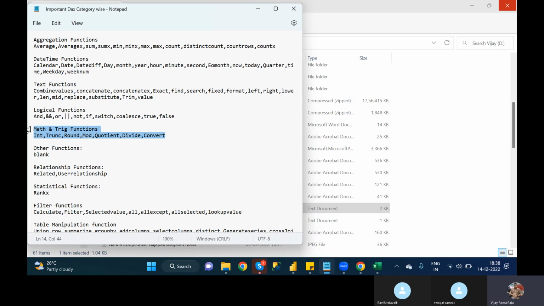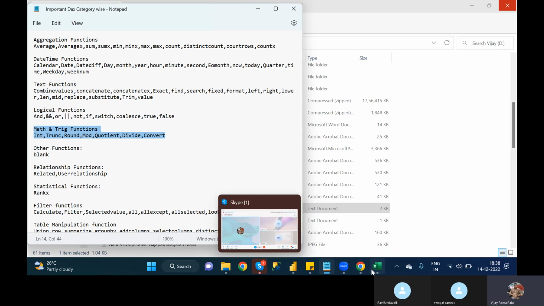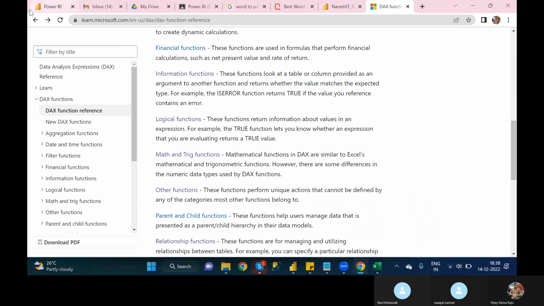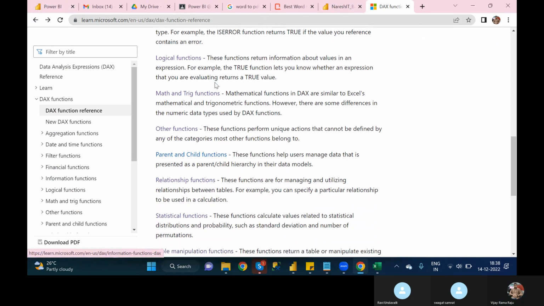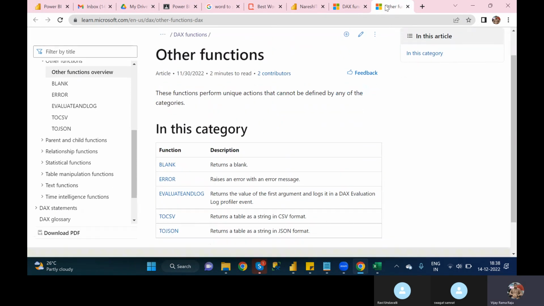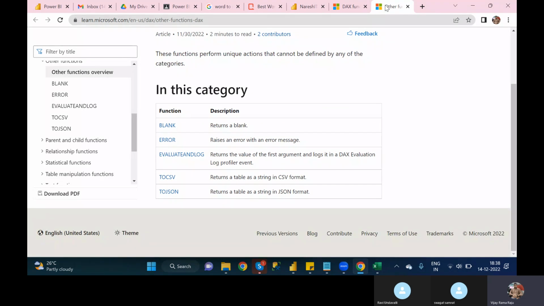Okay. Next function is other functions. In other functions, only two functions are important. One is blank, another one is error. Remaining all are newly added functions. Understand? Newly added functions. Remaining all are newly added functions.